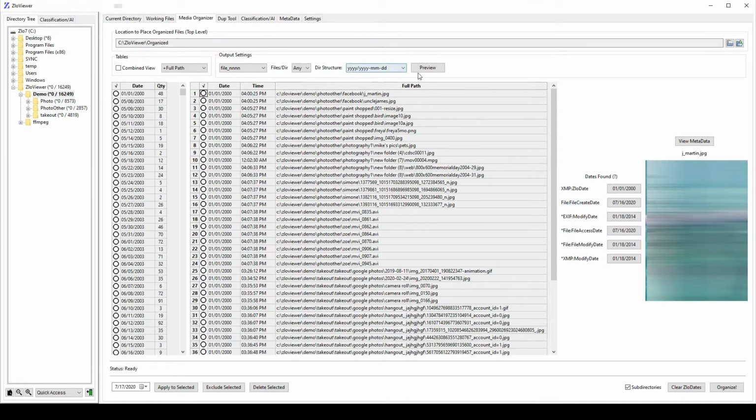Finally, there is the option to restrict the number of files per directory if desired. When this is enabled, the directory structure will be appended with the file set number for each grouping of files. Let's go ahead and preview our output.